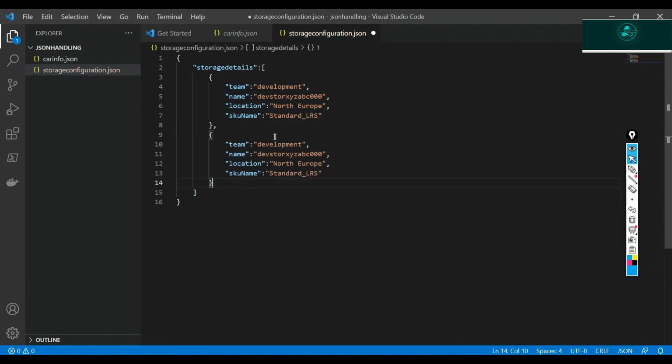So I'll say this name is QA. Storage account name is something like QA. This is East US2, and this is standard GRS. And finally, I'll say DevOps.